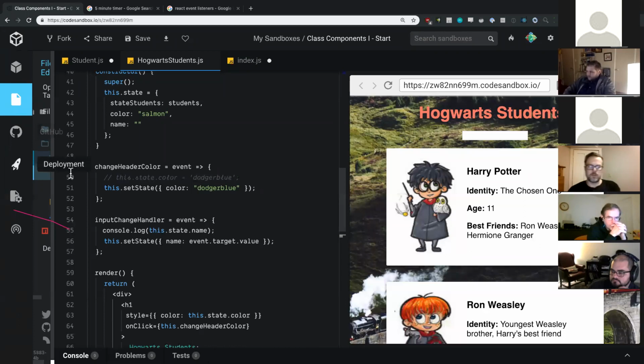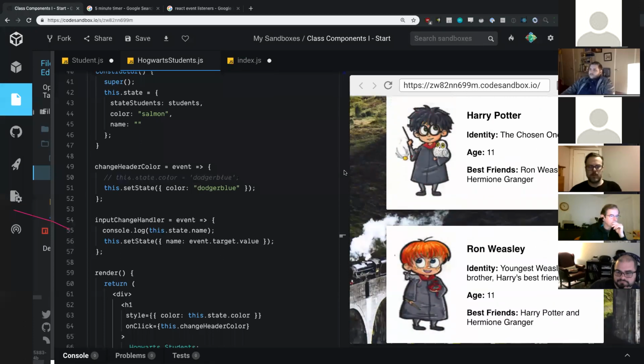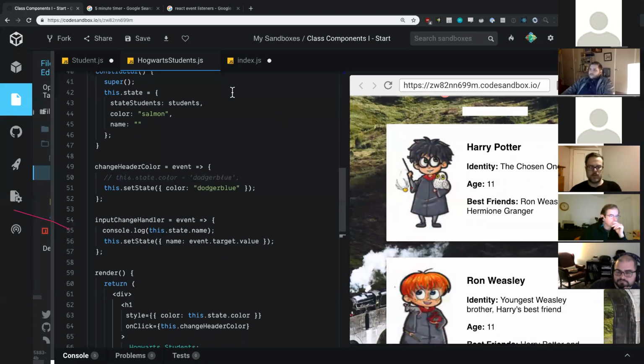So what we want to do now is build a form on here that will allow us to create a new character. It's going to add it to the list of current characters, and it's then going to add it to the list of our students here. Okay. Before we do that, I want to take another break. We'll get back and we'll finish this all up.